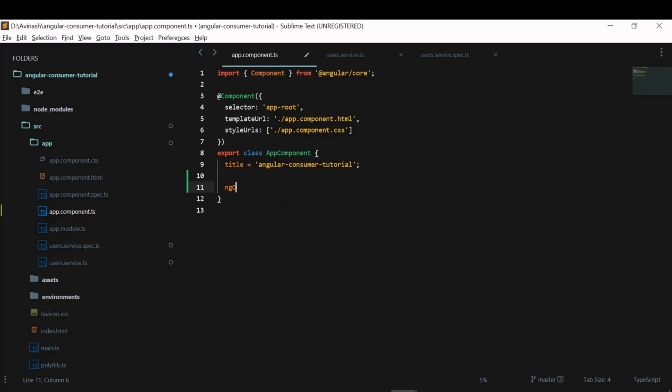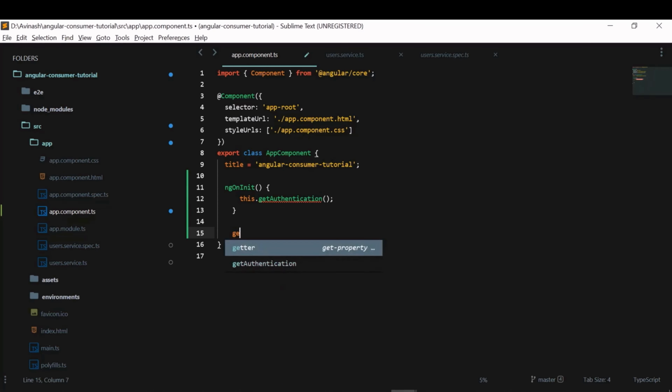So in ngOnInit, I'll call this.getAuthentication. This method is not yet created, so I'll create it now. The syntax will be getAuthentication. We are not going to return anything, I'm just going to subscribe to the service, so I'll just call it void.